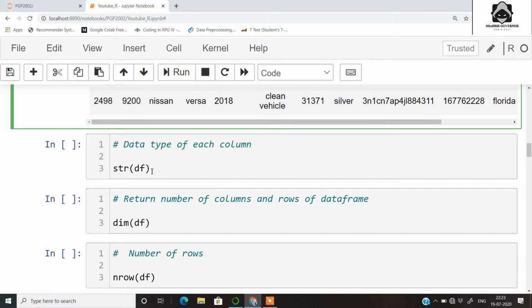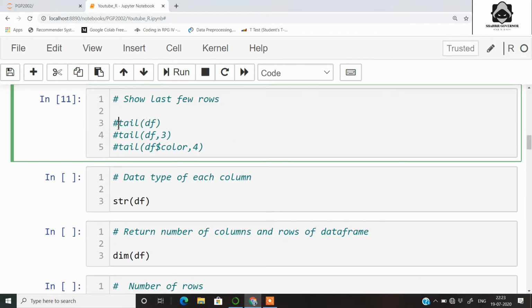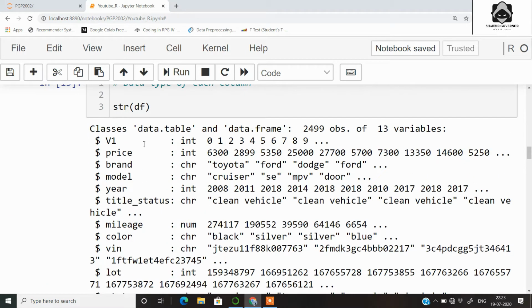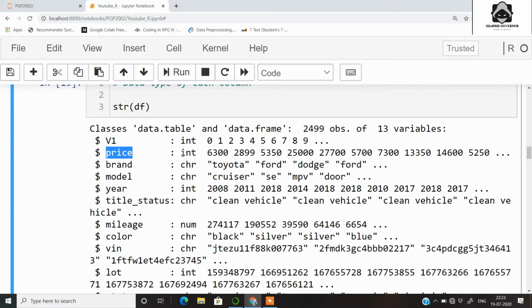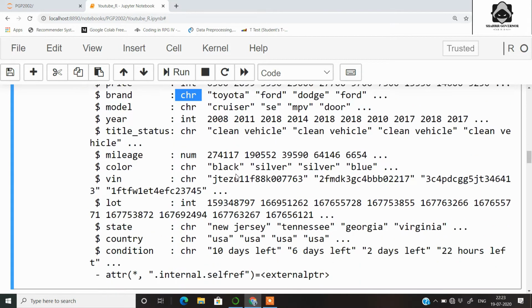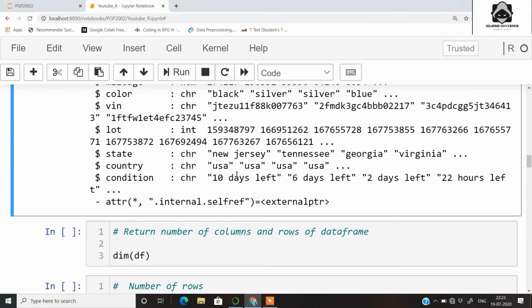Now let's check the type of each column in this data frame. For that we have the function str(df), that is structure of df. So str gives us all the variable types in your data frame. For example, this price has the variable type of integer, this brand has the type of character, and so on. So this is what str actually does.